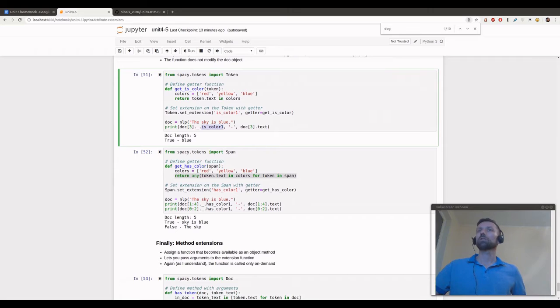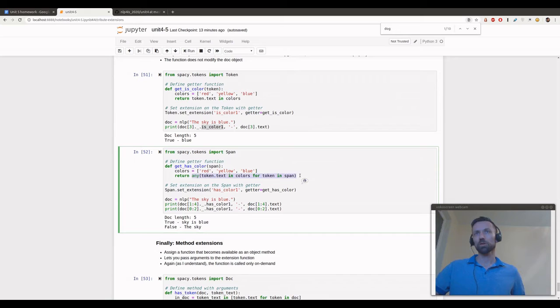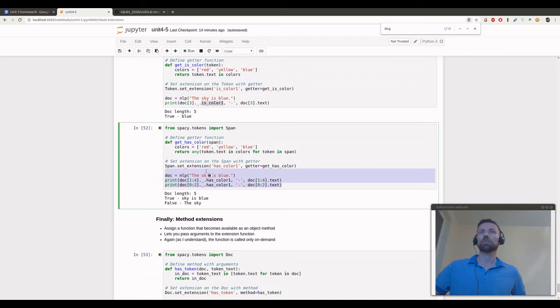A similar thing can be done for spans. Let's not go into details here. The only difference is that we don't check if a token is a color, but in this part of the function, if any of the tokens is a color, then we return true, else we return false, and we test this function again.